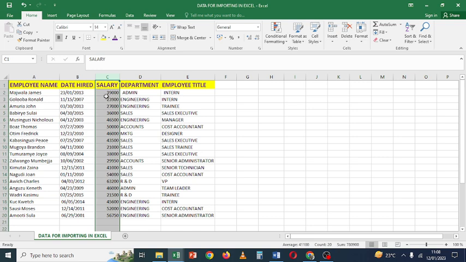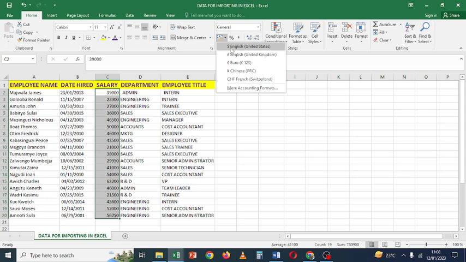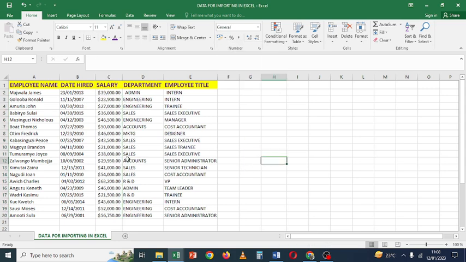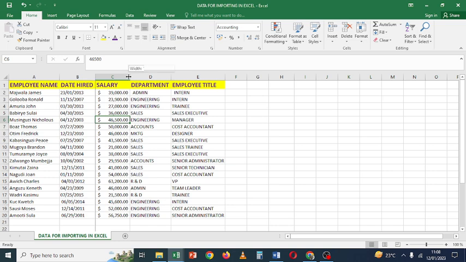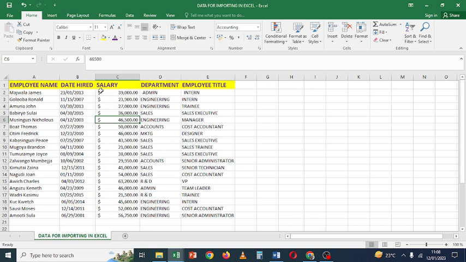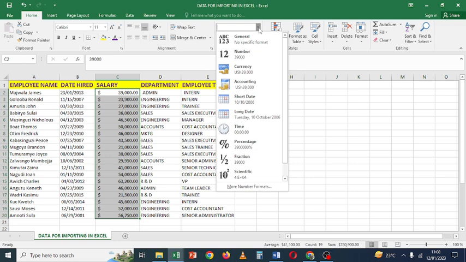Then next, salary. What can we do with the salary? Maybe salary is a journal number. We may want to use it for calculation. Let us use it as finance. Let's use the symbol. Let's use maybe the United States dollar. Yes, we format it like this. But this is now accounting. Yes, there is a difference between accounting and finance.